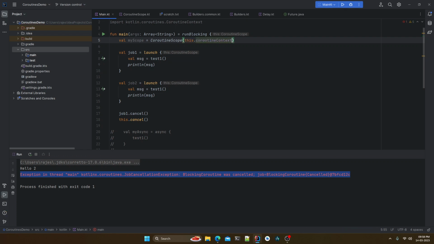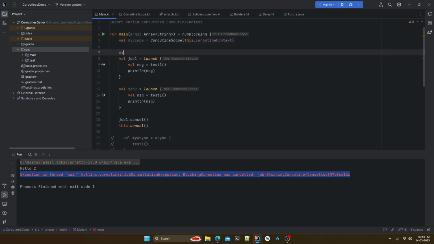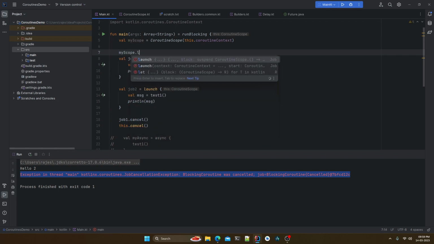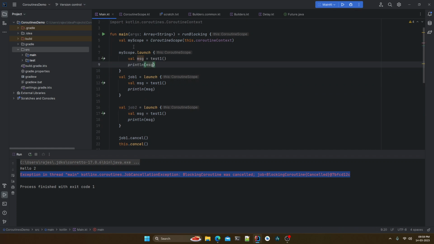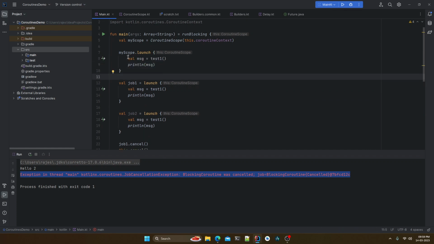So I can create my own coroutines as well. Now I have my own scope, and if I launch inside myScope dot launch, right? If I do something like this, now this launch refers to my own scope and not the one provided by run blocking. Okay. So now this is the child of this scope, and my launch is running inside my own scope.